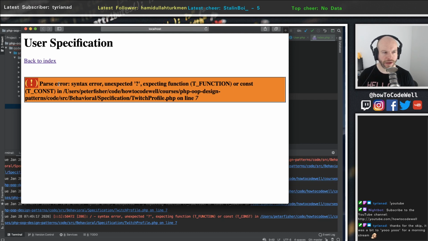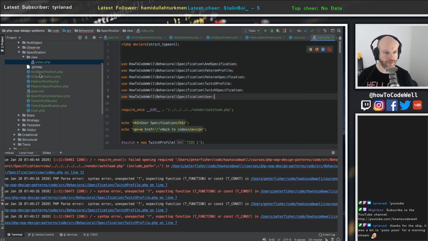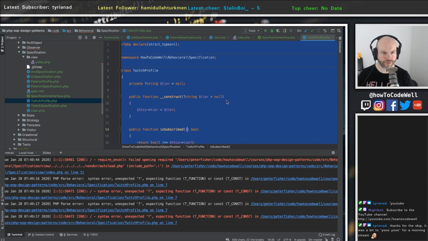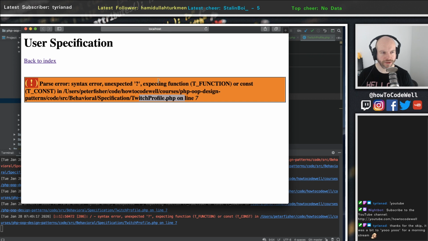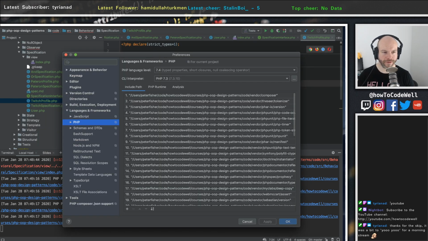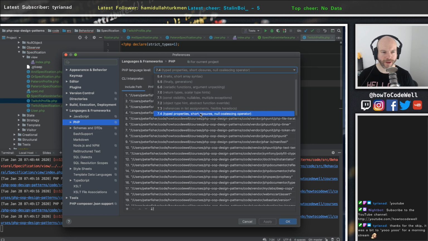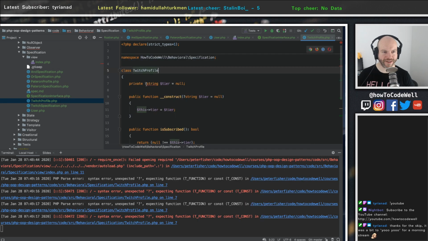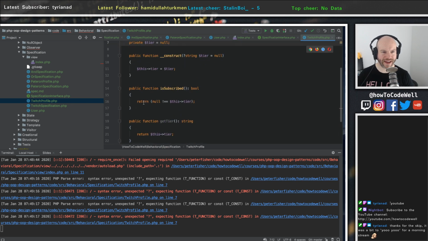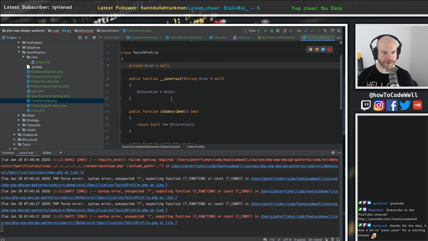Okay, user specification parse error. We have a question mark expecting a T function or const on Twitch profile on line 7. Oh, okay, fine. Is this because the actual Apache is not running in PHP 7.4? Oh dear. Okay, let's bring it back to 7.2. Spoiling my fun, my setup. I will have to tackle bringing this up into PHP 7.4 land soon.